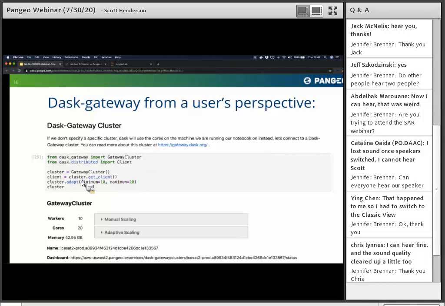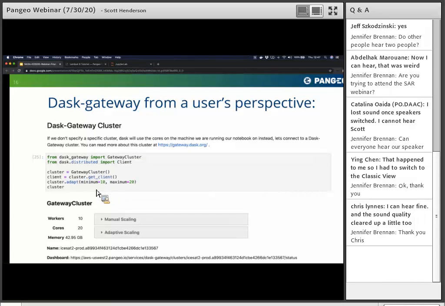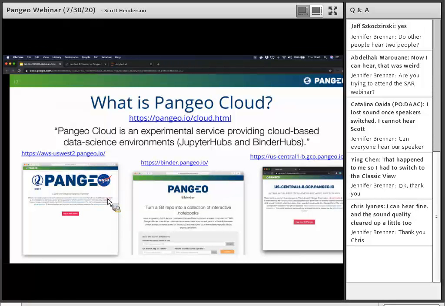This is a cell from a Jupyter notebook that's initializing a connection to this distributed cluster. So the user simply has to run this, and you'll see a key line of code here which says adapt minimum 10, maximum 20. That's the number of machines you're requesting for your workflow. And those can scale dynamically based on your computations. So we'll illustrate how that works in a demo in just a few minutes. But right now I just want to overview the pieces coming together in the Pangeo project for infrastructure.